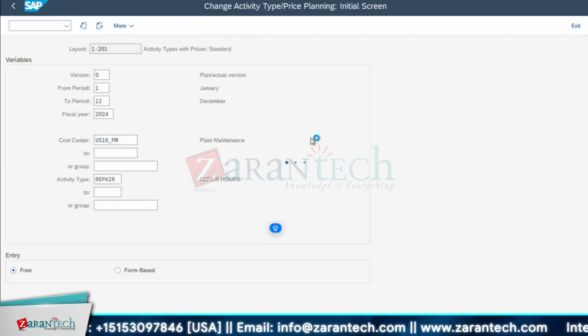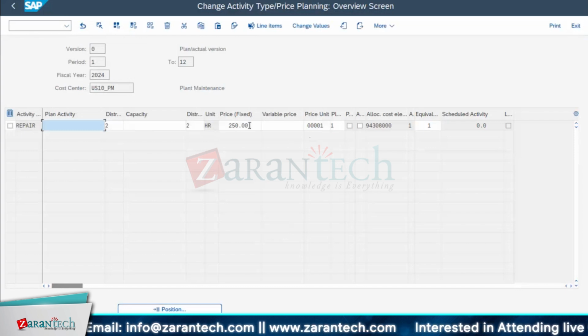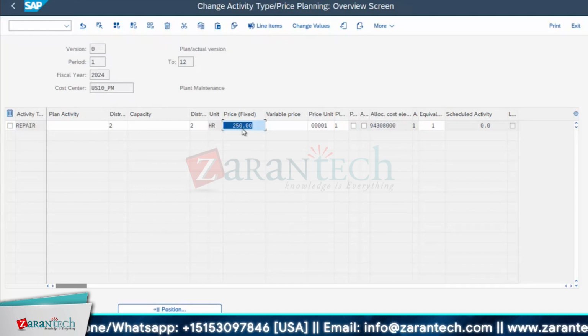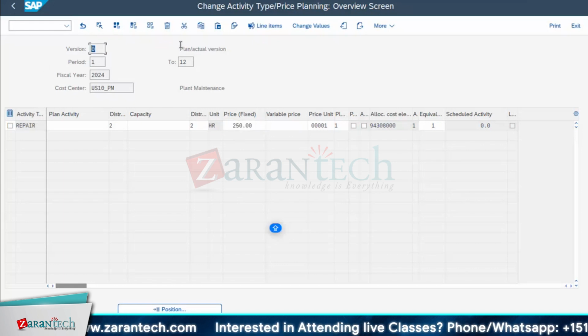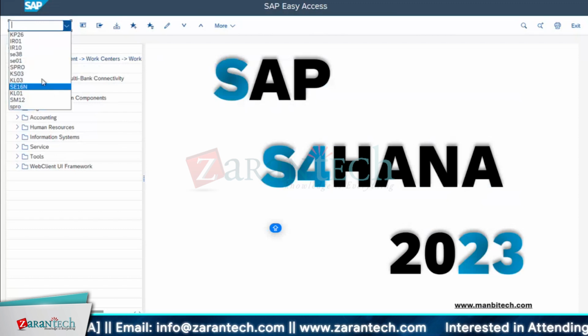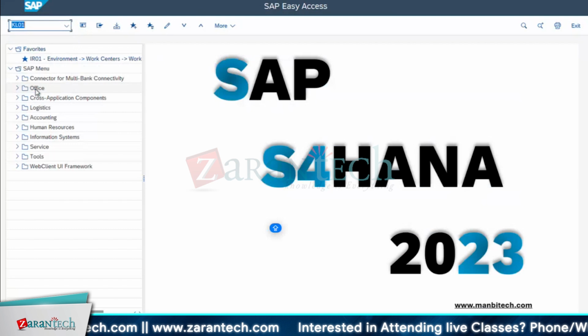Here they have mentioned some 250. For creating this activity type, they have considered it in some version. For example, next time I want to change this to some 300 rupees for some particular hours. At that time they will go for some version 1, version 2. In real time we just take it from them, but how can we create it? The T code is KL01.